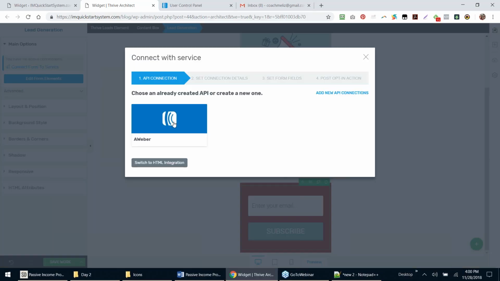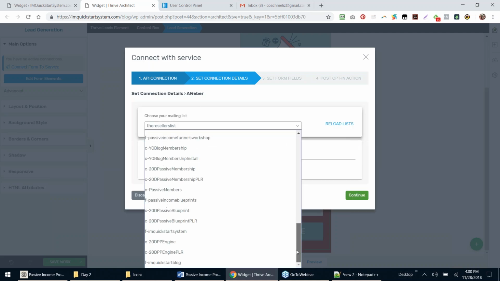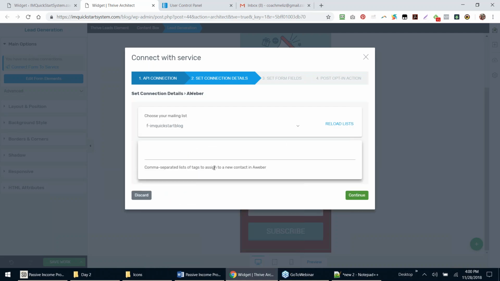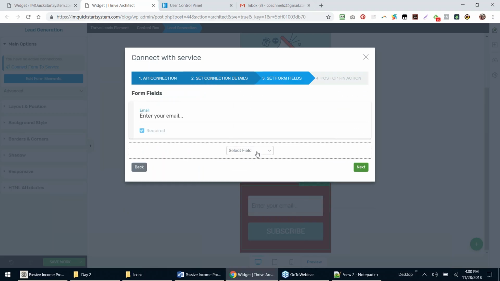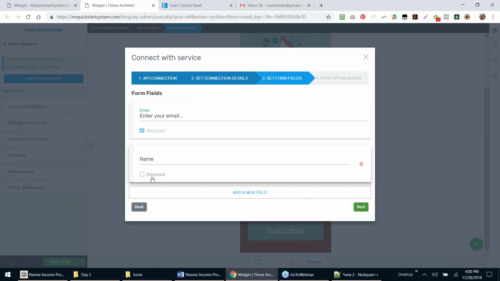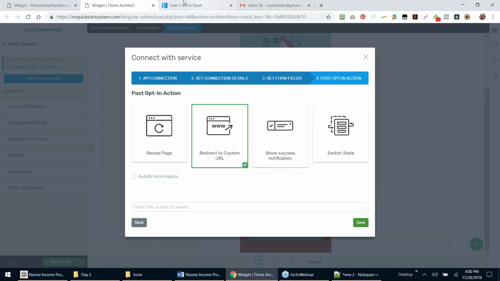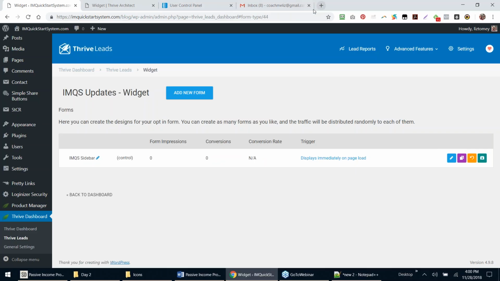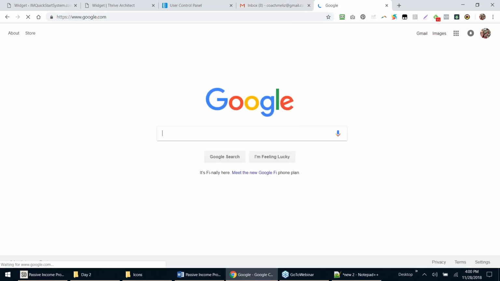Connect form to service. Got our API set up. Our list. Continue. Add new field. Name. Required. Next. Custom redirect. All right, your verification message was approved. Okay, cool. So I'm going to get rid of this now.